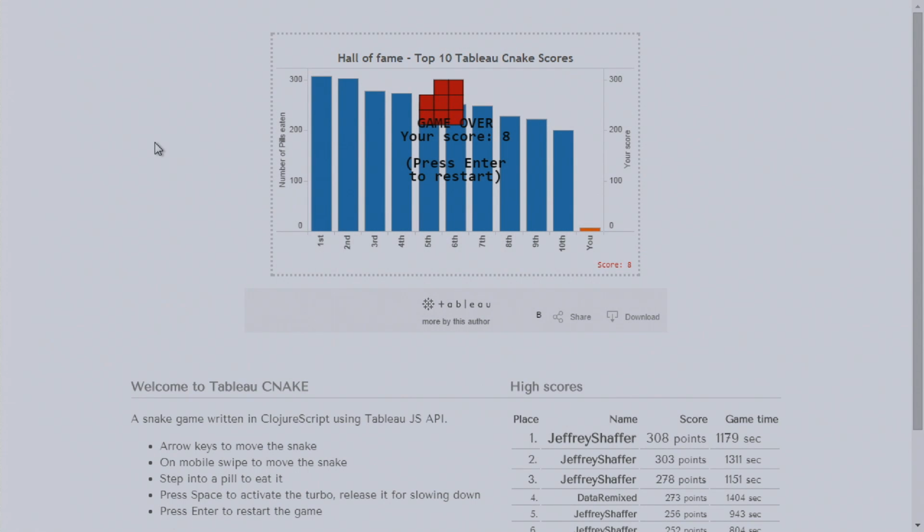I can see the top scores from the other players, and just for the curiosity, Jeffrey Schaefer is one of the other Zen masters, and if you check, he spends, I don't know, 20 minutes at least per one game. And another guy there is Date Remix. He's the one who owns the Tableau Public. And the common thing between these two guys is that both of them are teaching in universities. So it's not really a coincidence.